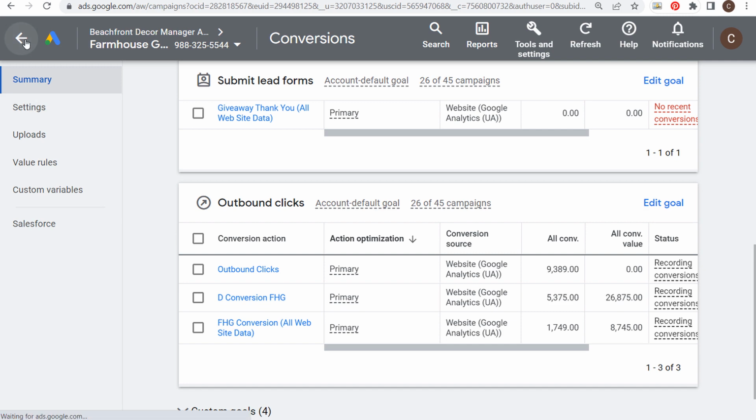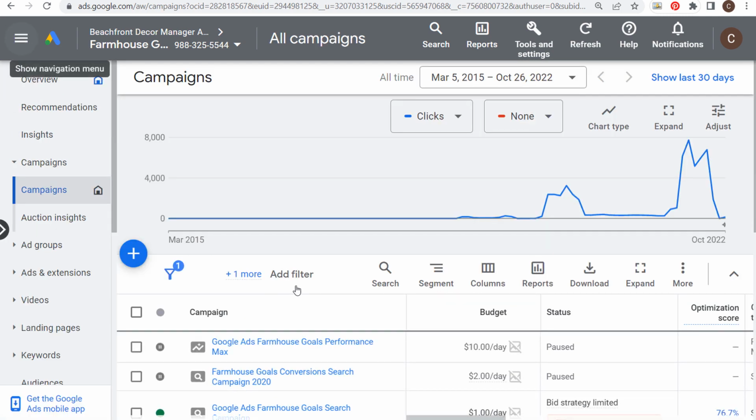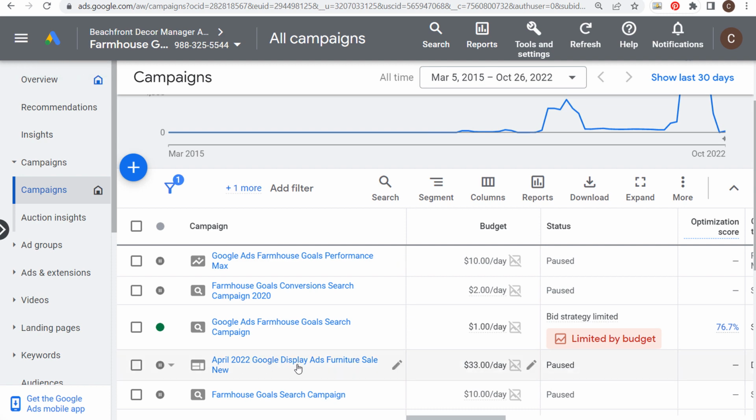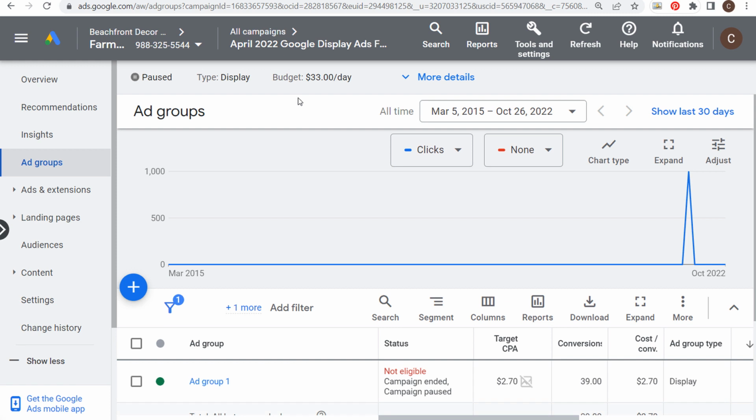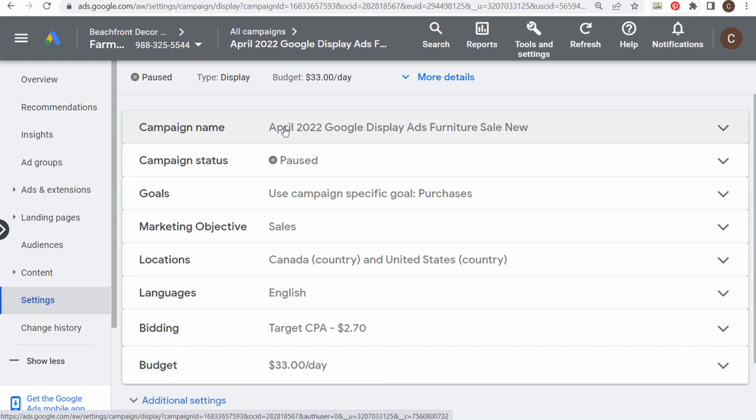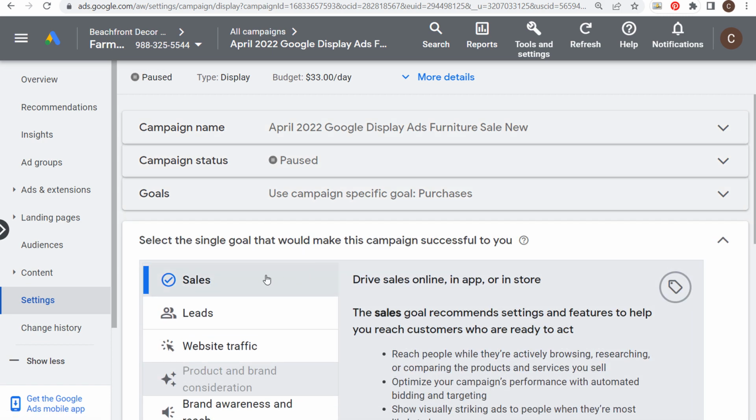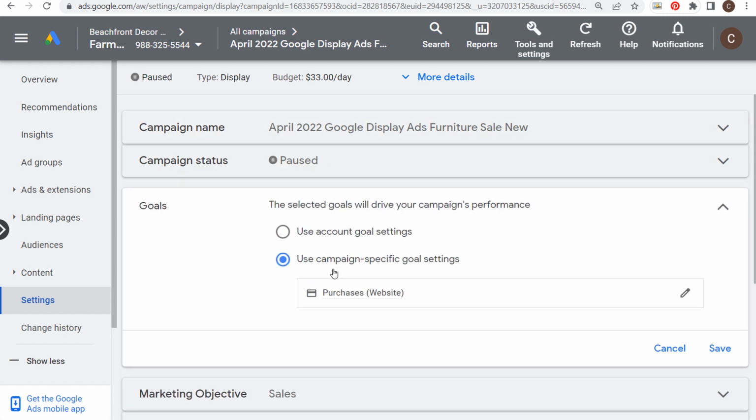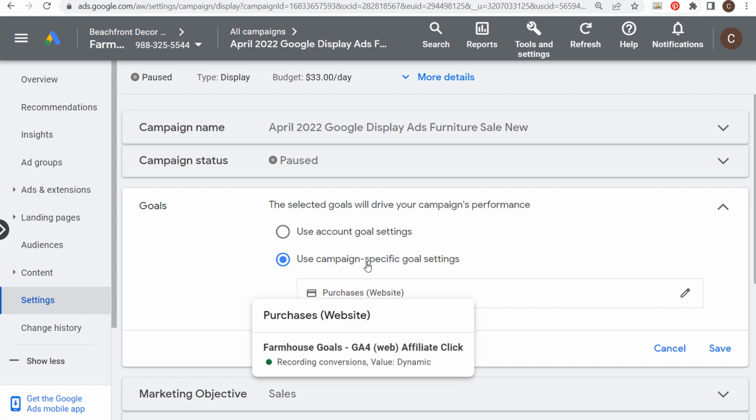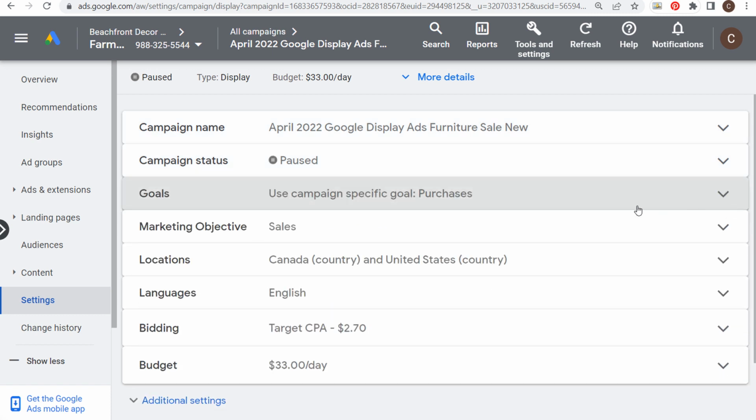What that allows us to do, if we come back over here and open up a display campaign that we ran in the past, is this: I'm going to be referencing this old display campaign throughout this video sometimes. If we go to settings for this campaign, since we set it up with the marketing objective of sales, you generally want to use sales or leads because then you can optimize for your conversions. Our goal that we're optimizing for is purchases, the one I showed you earlier, my affiliate click on my website.